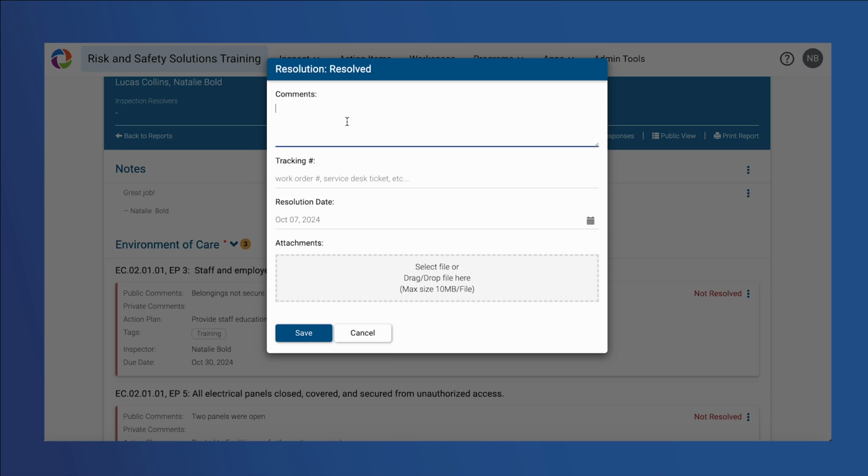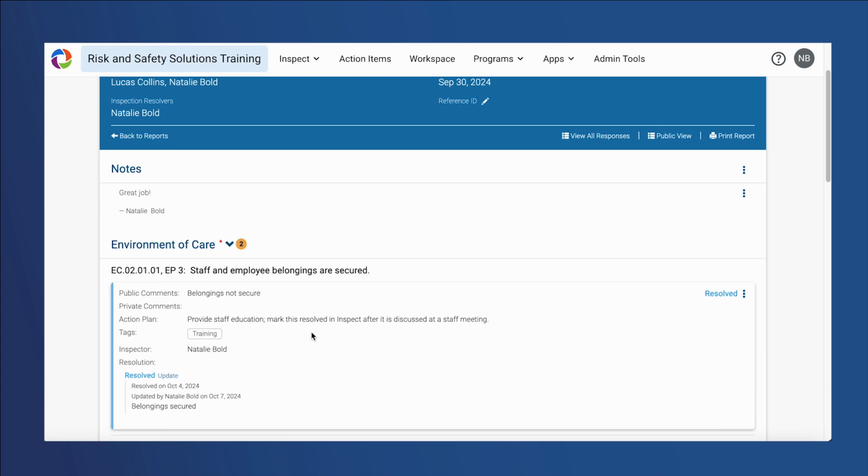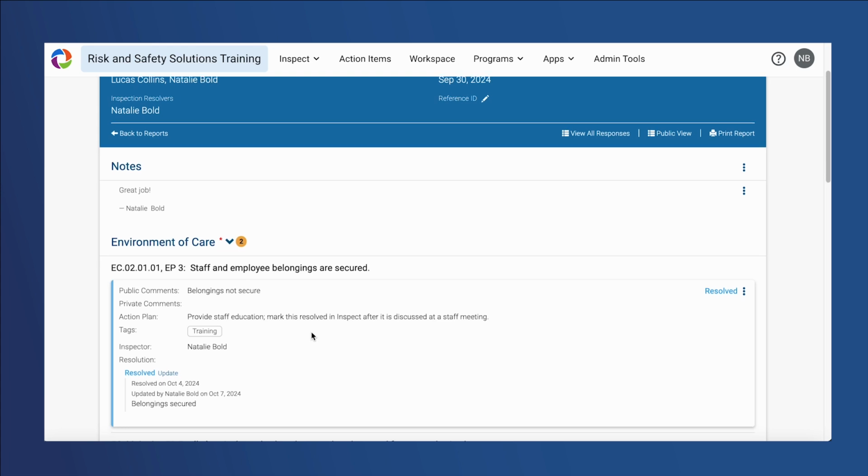You can enter notes about your resolution, a tracking number, which may be used for a work order number, service desk ticket, etc., and a resolution date. If needed, you can attach documents, photos, and other files in the attachments area. The requirement here is that no individual file is more than 10 megabytes. When you're done, select Save. You can see that the finding went from a red banded status to a blue banded status. This finding is now considered resolved, and the history of this finding can be seen in the bottom left-hand corner.